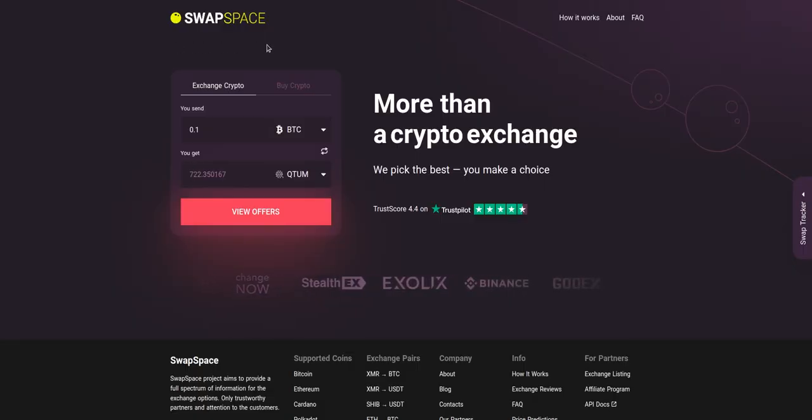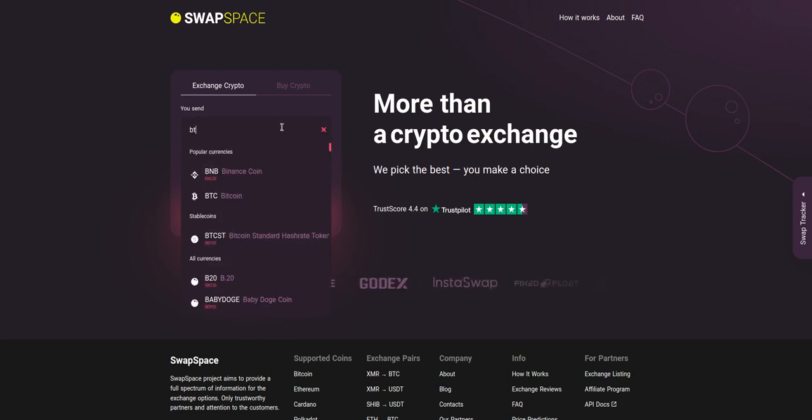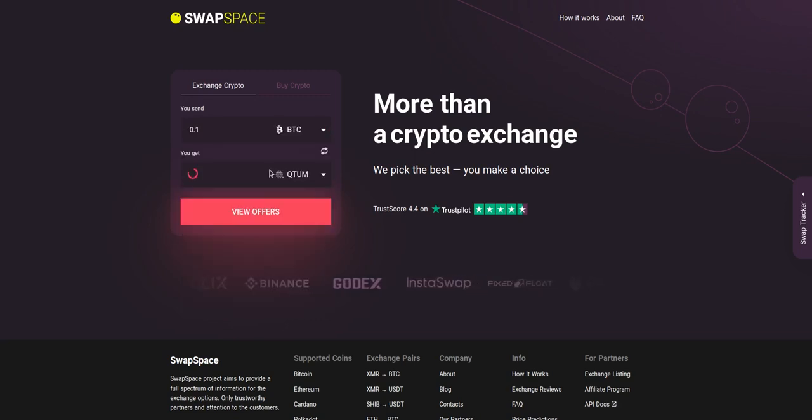In this video you will know how to exchange BTC to Qtum with our service in just a few easy steps. On SwapSpace homepage, choose the currency you are willing to swap in the You Send section. Pick it in the drop-down list or use the search bar. Just start typing the name or ticker of the cryptocurrency.